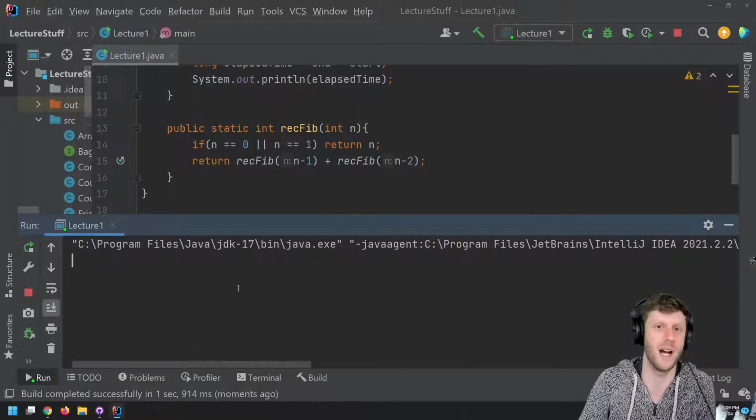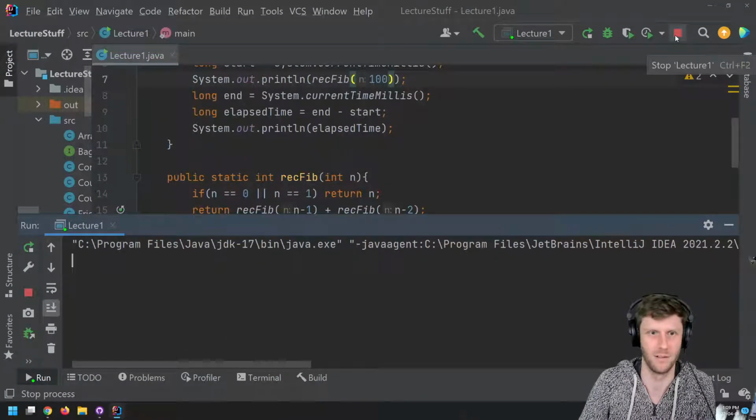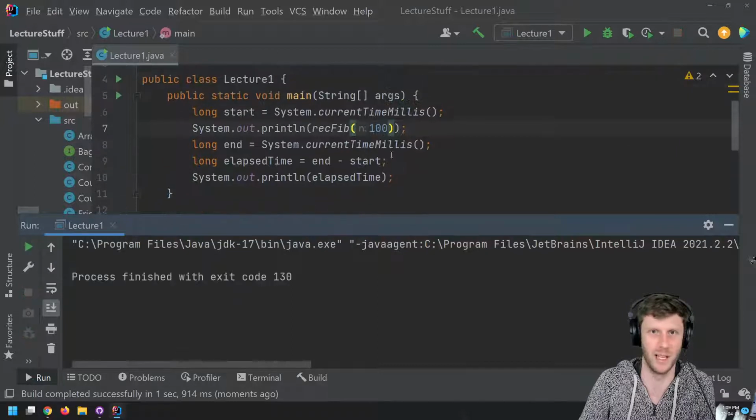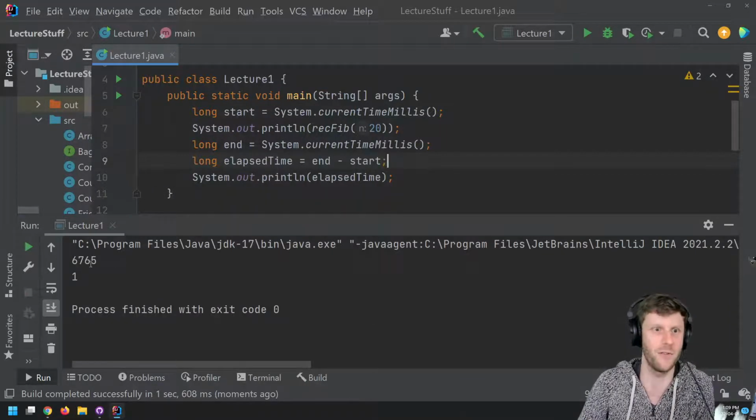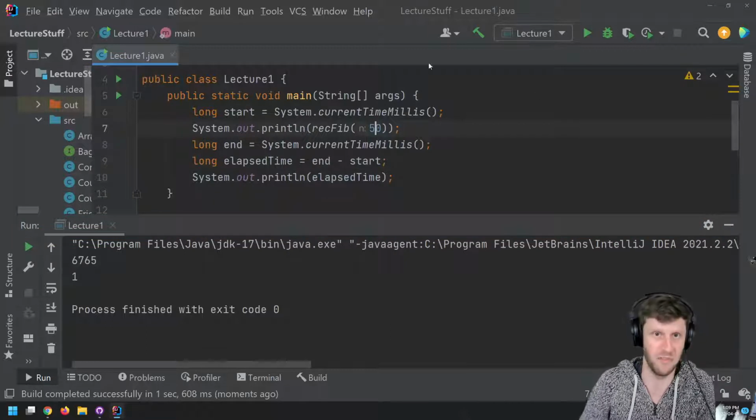Okay, oh, maybe not. I'm calculating the 100th. Okay, I'm going to stop doing that. Let's calculate the 20th. Maybe it wasn't. I just need to get to a bigger number. So for the 20th Fibonacci number, it took about 1 millisecond. Okay, let's do the 50th.